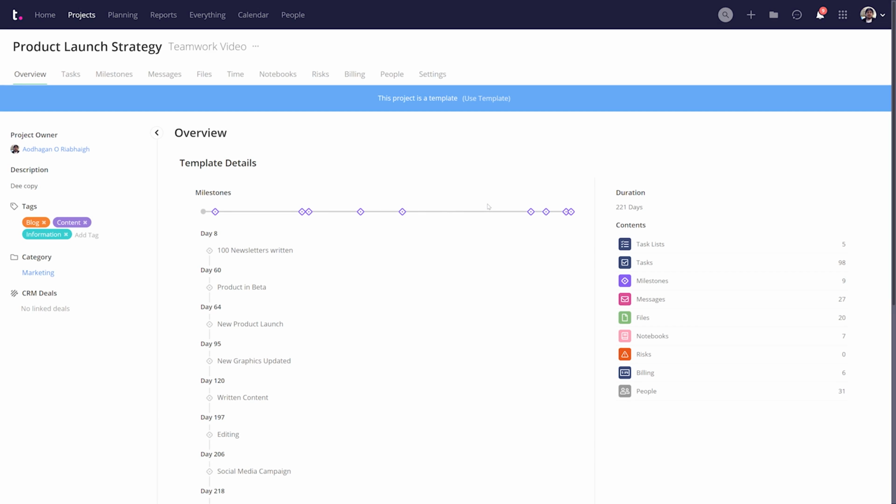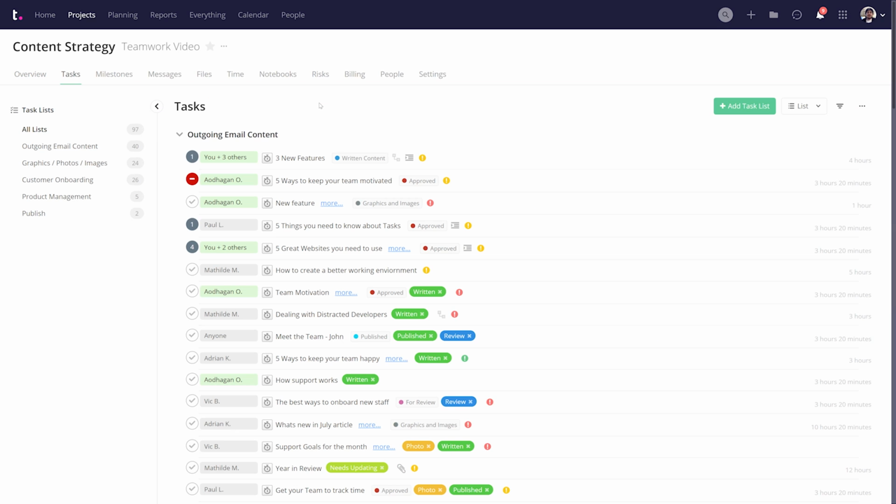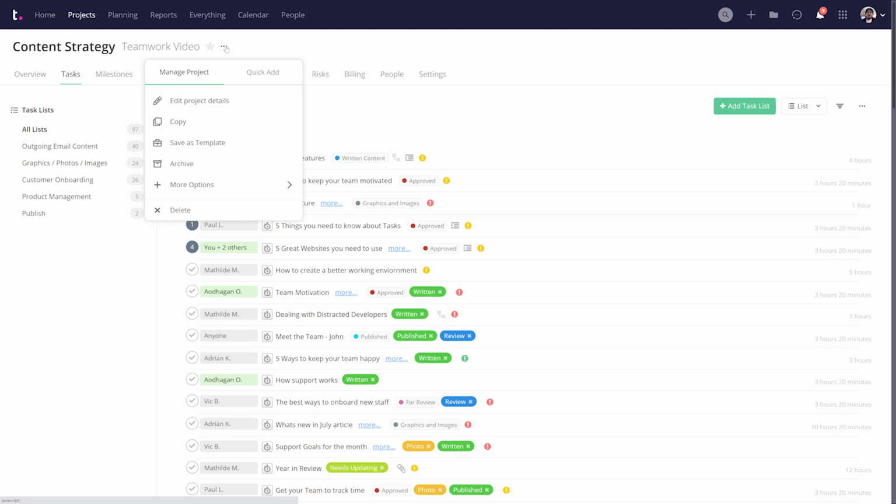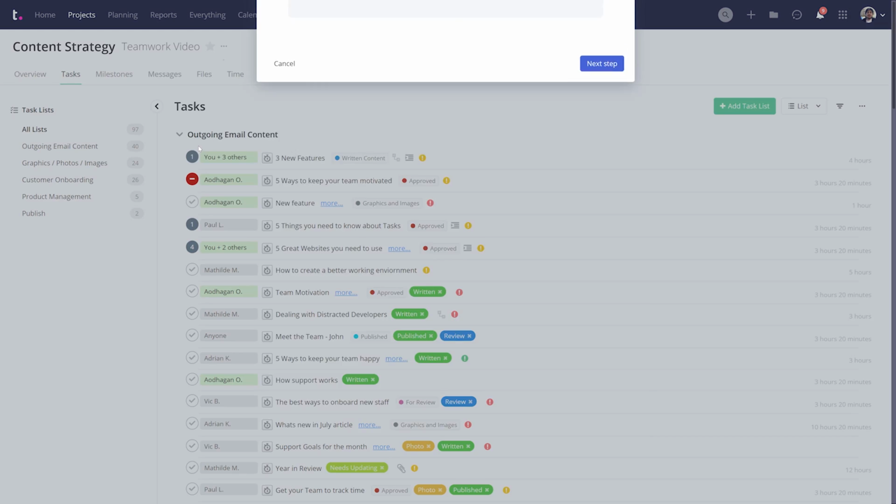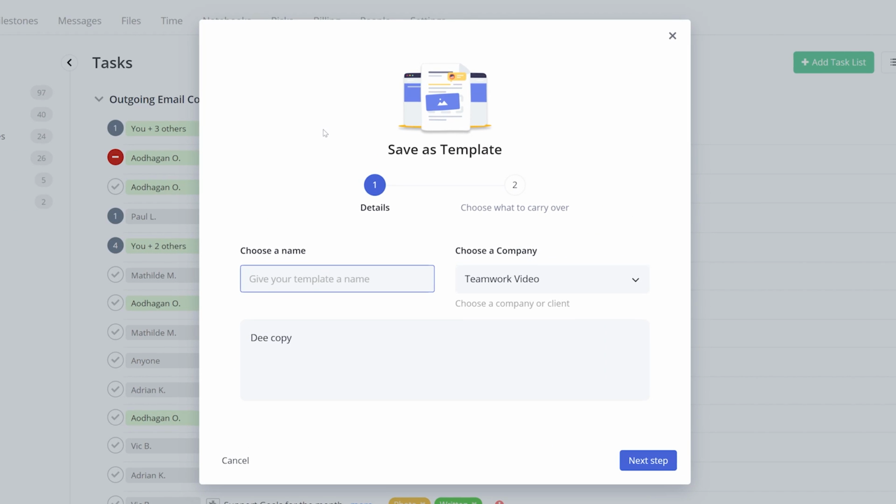And now that we've taken a look at implementing project templates, let's take a quick look at using an existing project and creating a template from it. In this instance, I want to create a content strategy template, and to do so, just navigate to that project, select the options dropdown here, and select Save as Template. In this pop-up window, we need to give our template a name. Here we can choose our company, and we can add a description here if we want to.